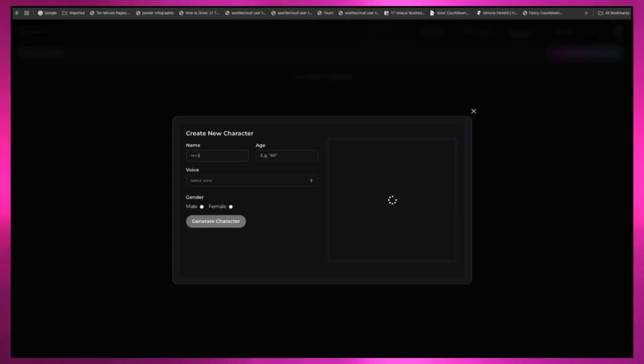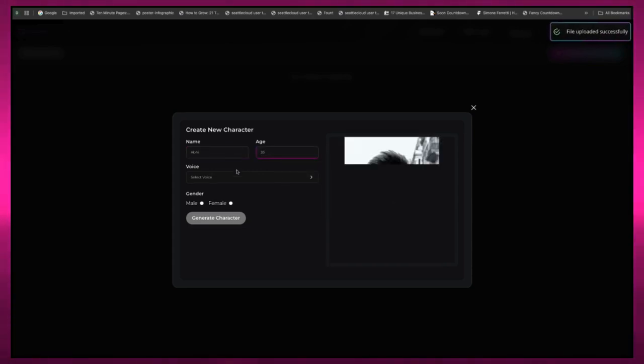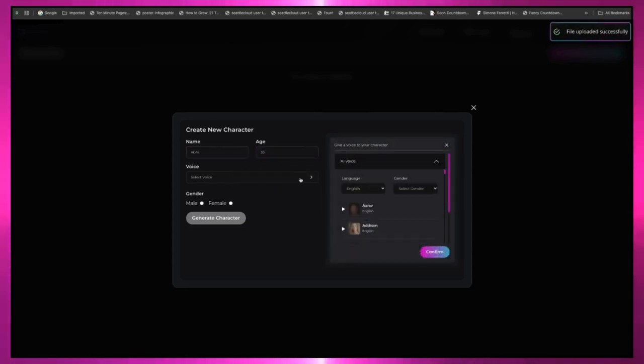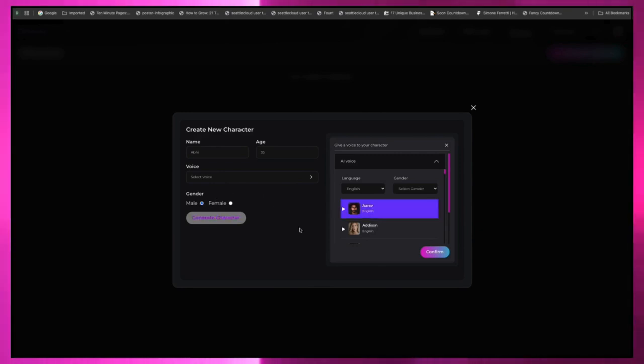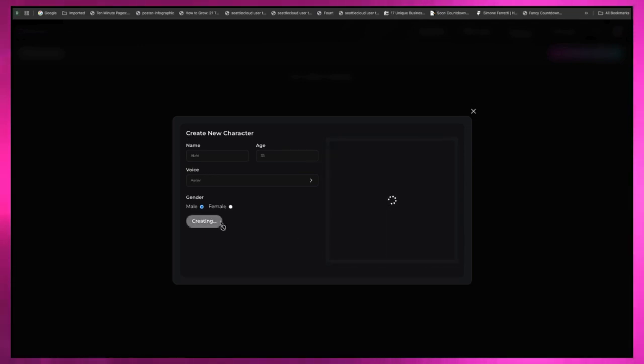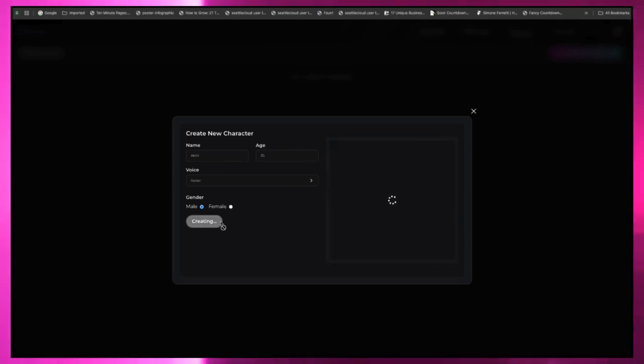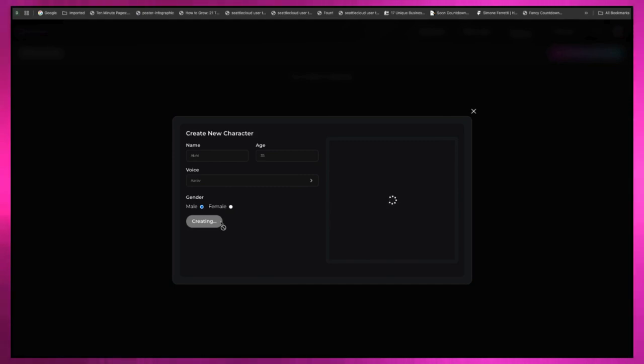give it a name, and you can select whatever voice you want and confirm this, click on generate character, and it will convert you into a character that can be used in all those videos as a talking head or as somebody who would be featuring themselves in the video.